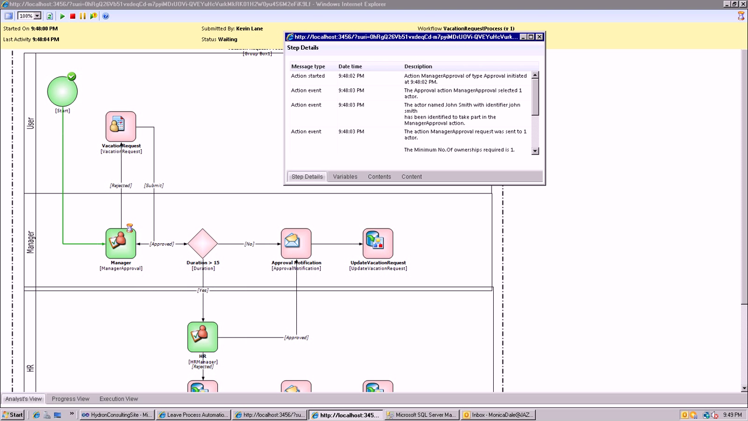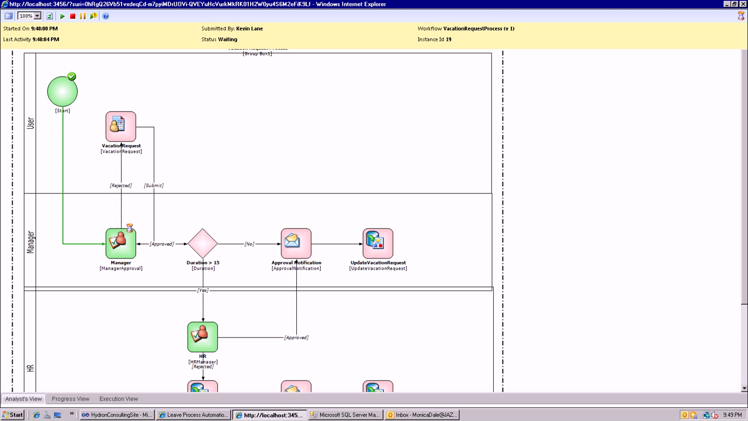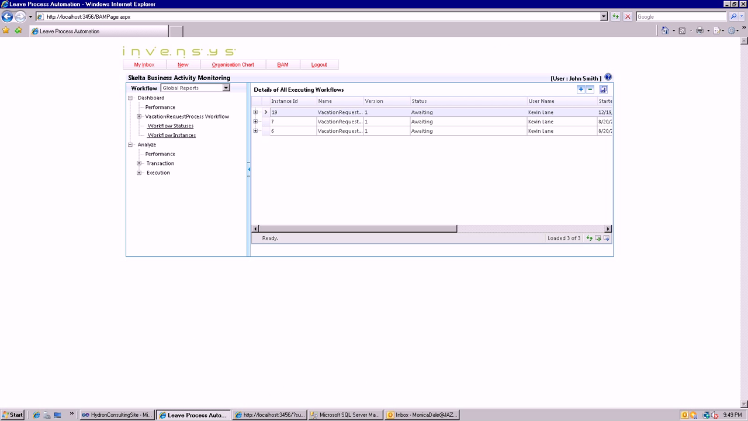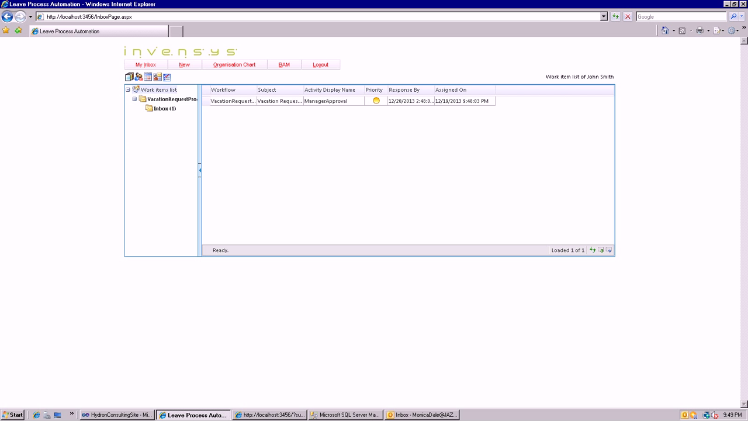If I click on this, it will give me step details of the current situation at this activity. It says that the actor named John Smith has been identified to take part in this approval. So I'll close this, and since I've already logged in as John, I'll go to his inbox, and this is the inbox that is rendered. So you have seen the BAM, and now this is the inbox. The inbox is also rendered onto an ASPX page, as the BAM was.